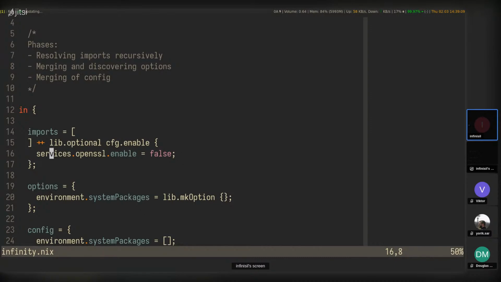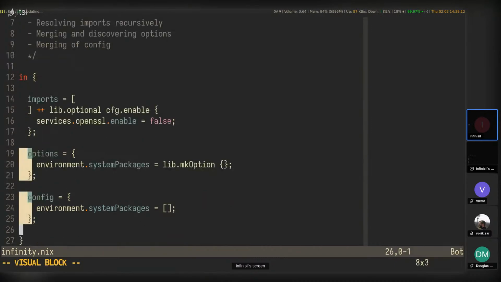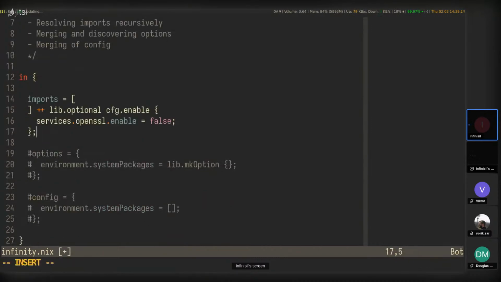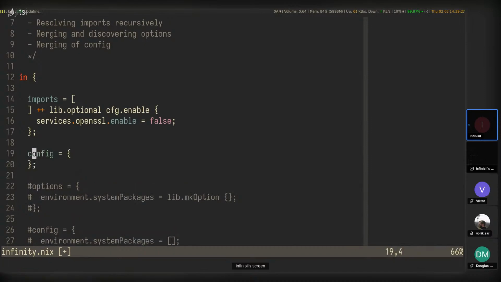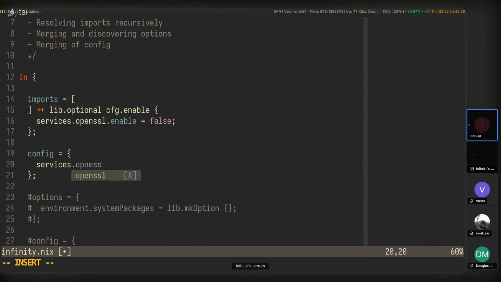Yeah, but if you actually want to do something like this, what you can do, let's comment this out down here, is use config equals lib.mkIf. Well, usually you'd recurse this a bit more. So config equals services.openssl.enable equals lib.mkIf. So you can see here lib.mkIf config.enable false.